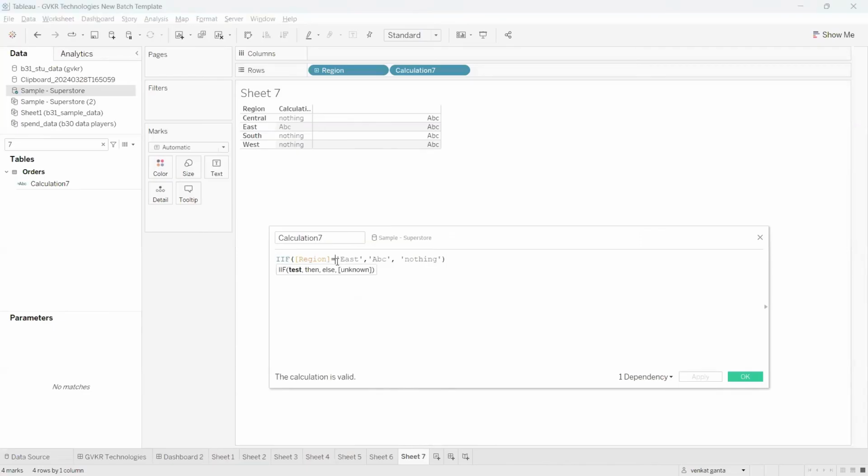For example, wherever I have the east region and wherever I have the west region, I want to see ABC. Then you can provide that using the IN function. Wherever regions are east and west, I want to see ABC, otherwise nothing. Just click on apply. See, for east and west, I can see ABC here. For the remaining, I can see nothing.